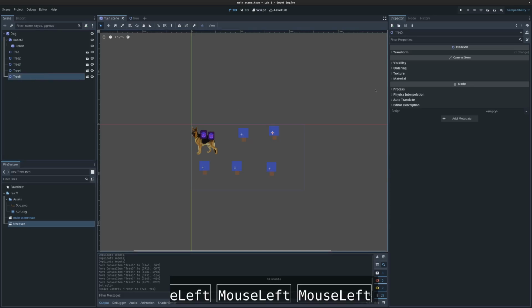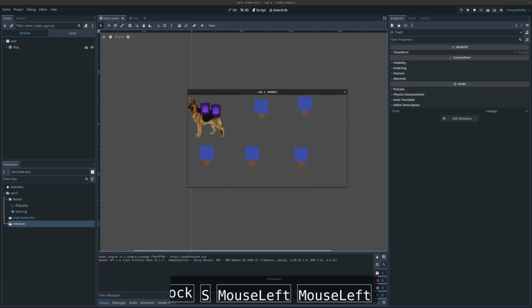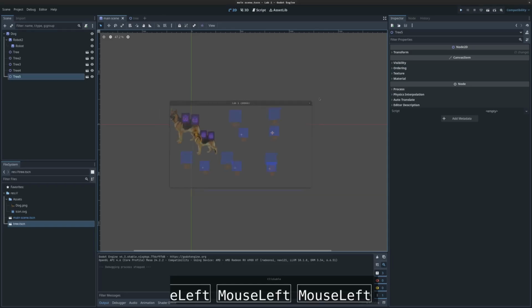So that all looks pretty good. We can save this project and run it. And there we go. Now we have this sort of dog in a forest, okay? And that's like a lot, right?